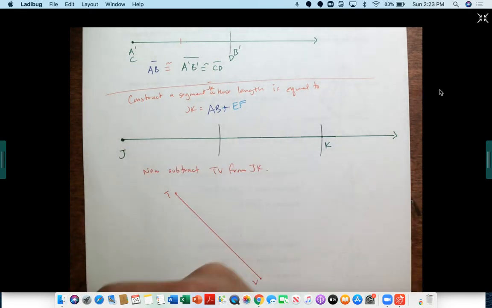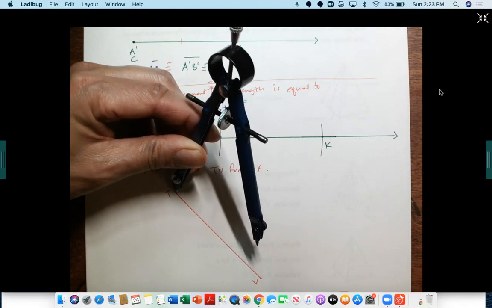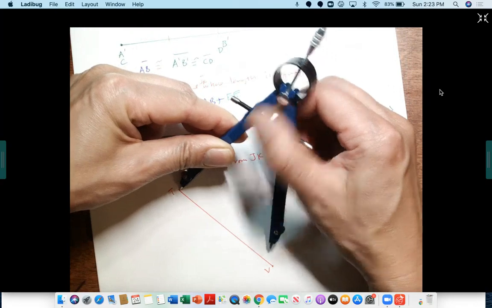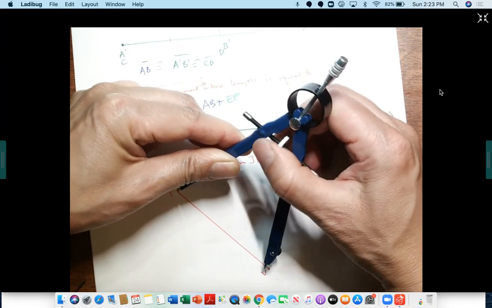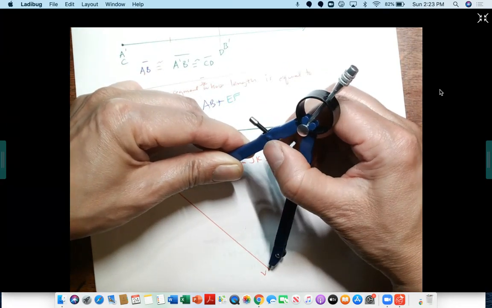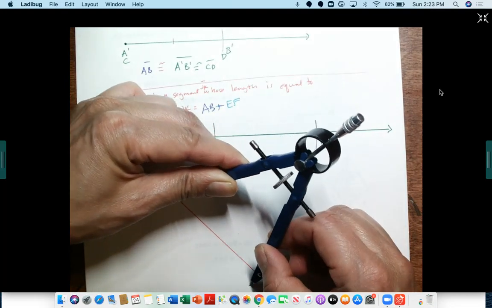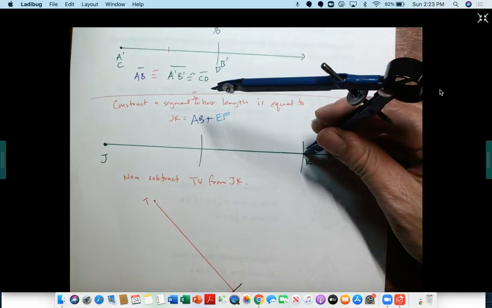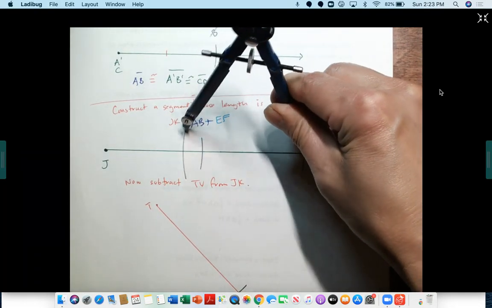So we're just going to go backwards. Okay, so what do we do? We just copy this segment, but we go backwards. Put the pointy end on T, open up your compass until the pencil end hits the other endpoint, V. Okay, and then to show that I've done that, I make an arc. And then I go backwards from K, in this direction.